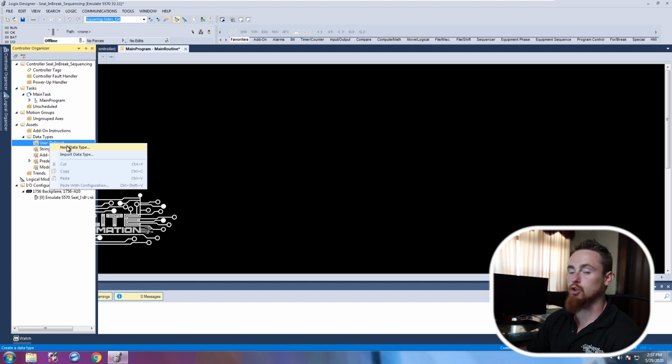A lot of this stuff in the controller organizer is a right-click or has more functionality in the right-click, so that way you can add stuff or modify stuff. What we want to do is a new data type. And notice you have the option to import right here. So if you've already created a data type from another project, let's say for instance you do a lot of squaring or something like that, you can just import those data types. Or if you deal a lot with vision systems and you have a structure already created for vision systems, you can just import your data type for your vision system.